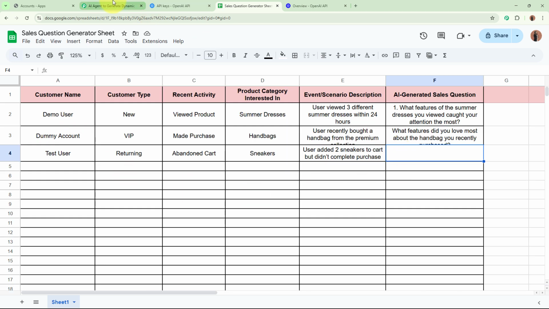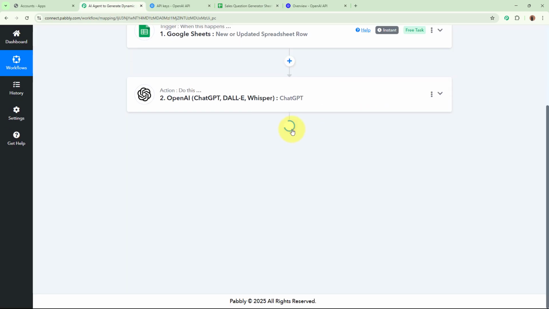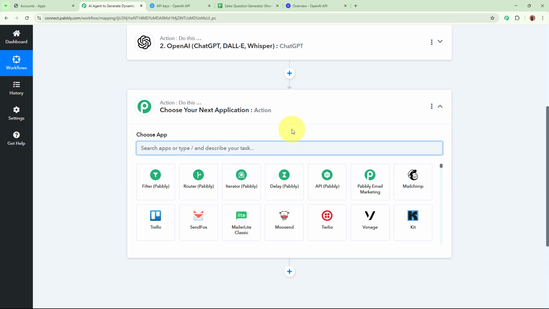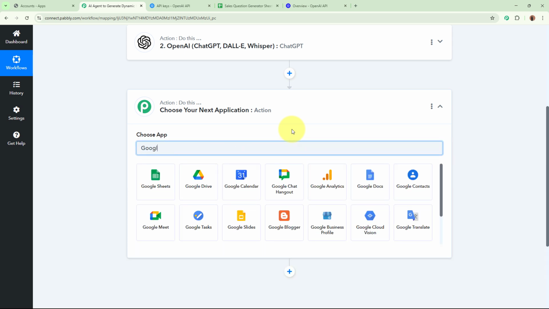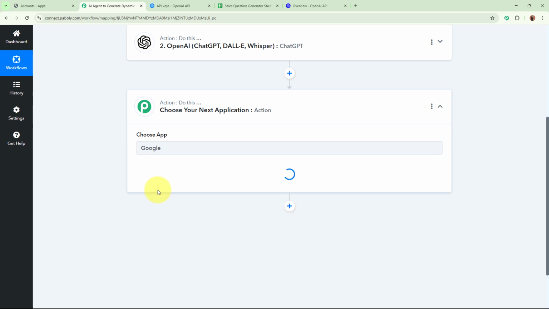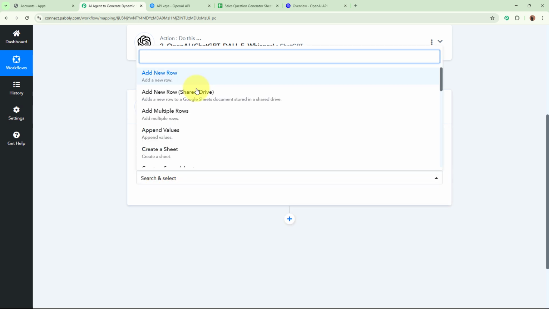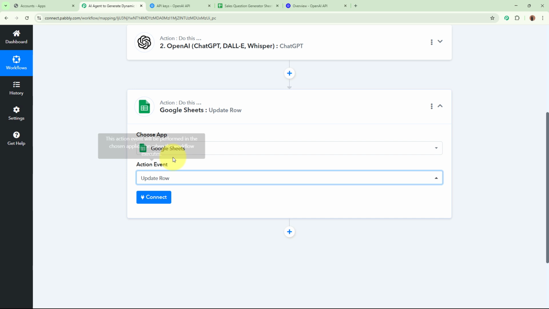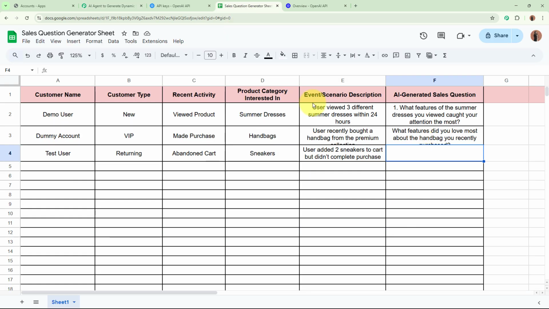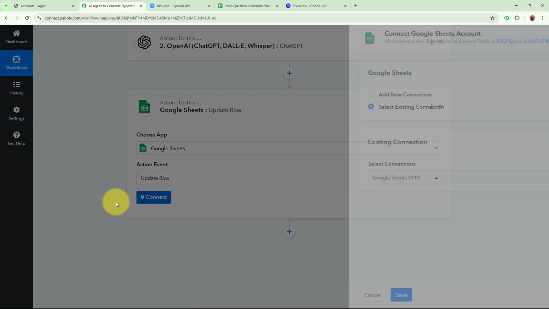For adding back in our spreadsheet, I'm going to add an action step in this workflow. And for the action application over here, I'm going to again select Google Sheets right here. The action event is going to be update row, as now we're going to update our spreadsheet with the generated data over here. And then I'm going to click on this connect button.